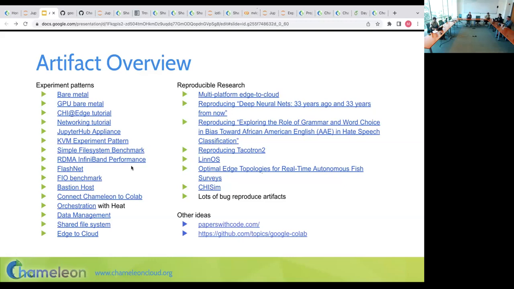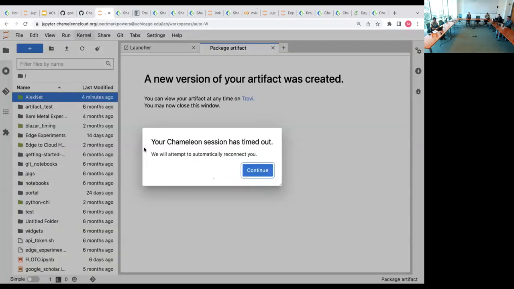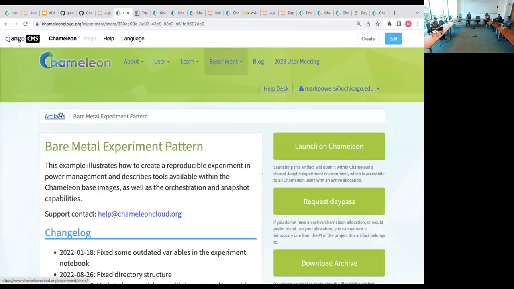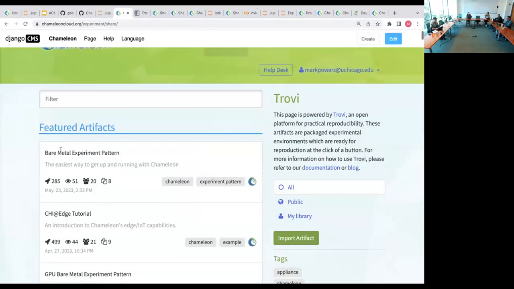When you're running the bare metal experiment pattern, is there a way to say, I know for sure I'm done, I'm going to release these resources? Yes, I did notice that we should create a new version because that one does not have a delete cell at the end.